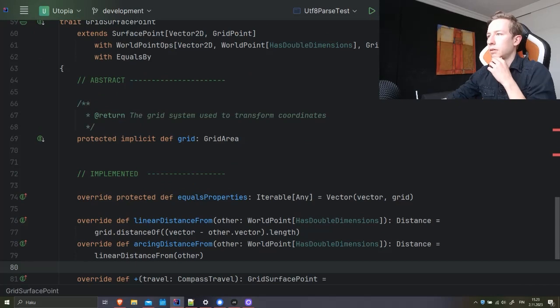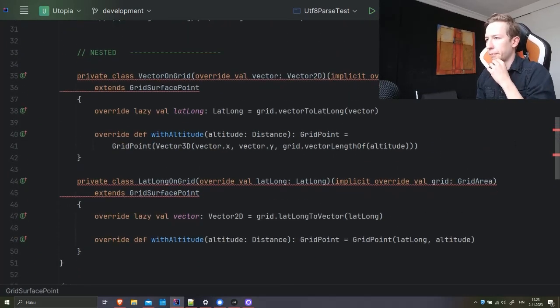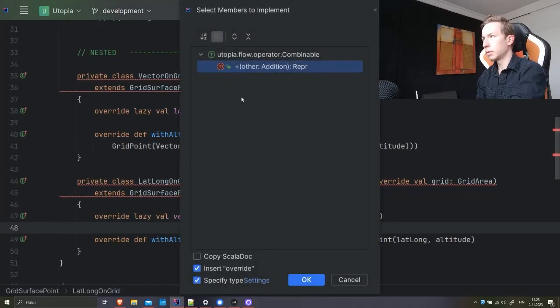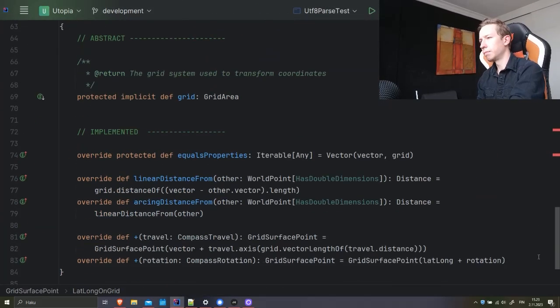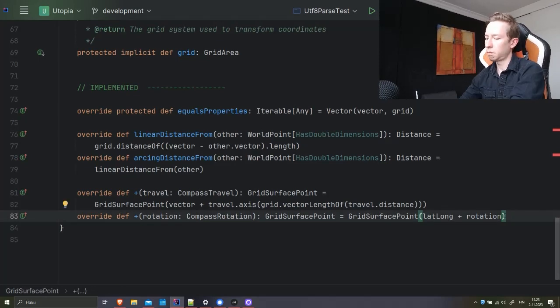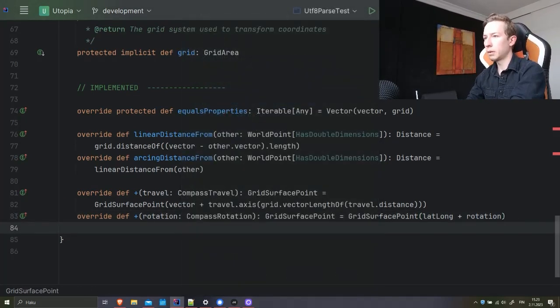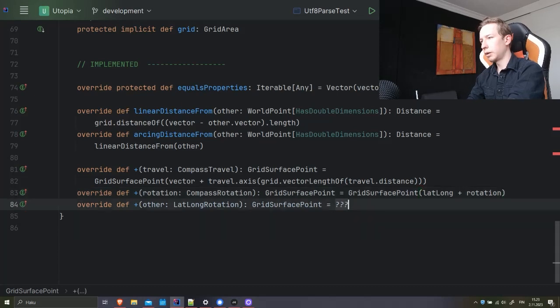Anyway, that's it. We have some red over here. Plus. Missing that. Okay, let's add it. So when we're adding not lat long rotation, did we just? Okay, I guess that's the same. Grid surface point, lat long plus another. Yeah.